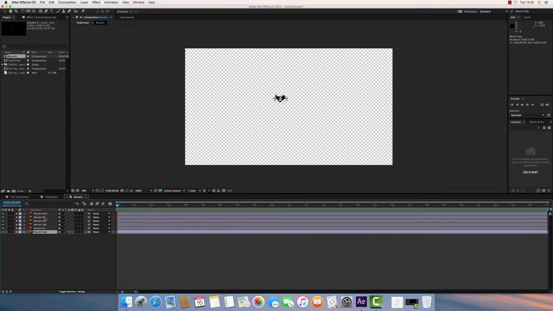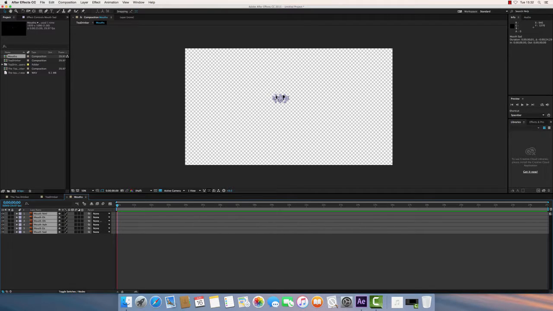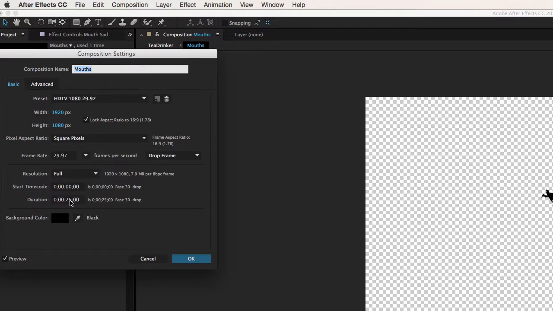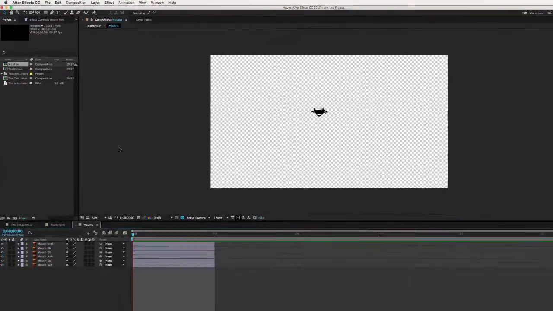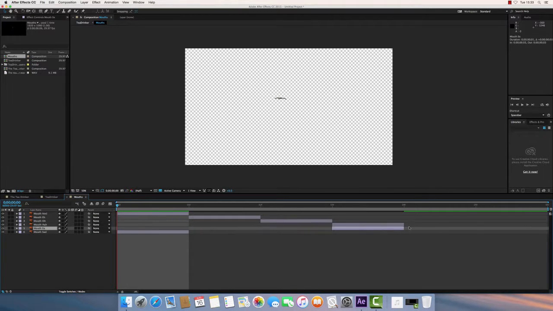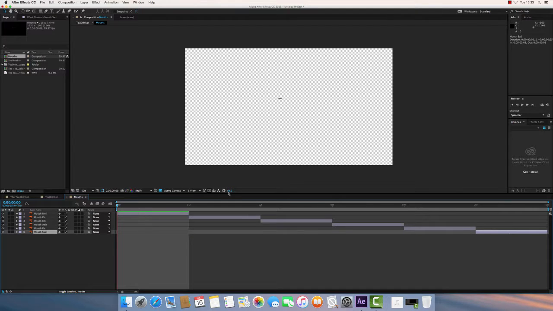Now, the first thing I want to do is select all of the mouths and just reduce these right down to 1 frame in size, like so. And I want to make this entire composition 6 frames long, 1 frame per each mouth. To do that, I go to Composition, Composition Settings. Let's change the duration so it's 0 seconds and 6 frames. There we go. Now if I move each mouth layer, so each mouth happens at a different point in this composition, you'll see this very short 6 frame composition contains each mouth shape that I'm going to work with.